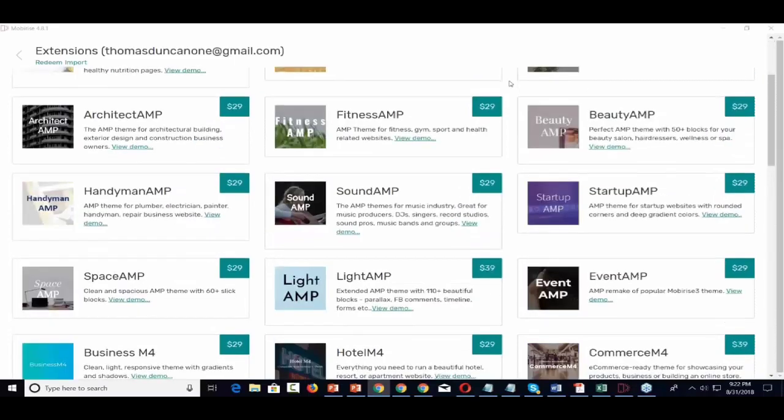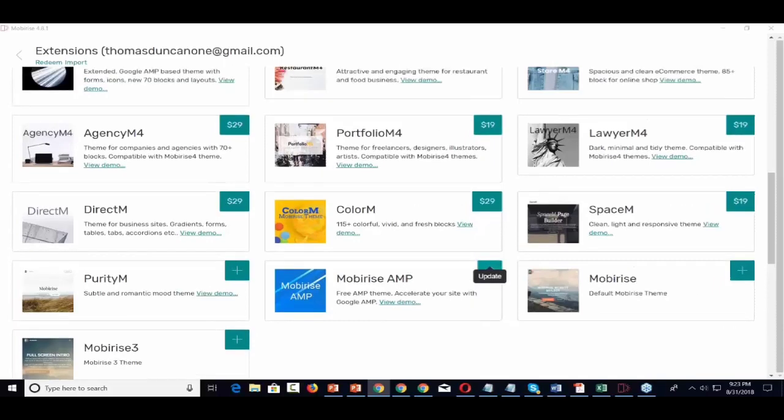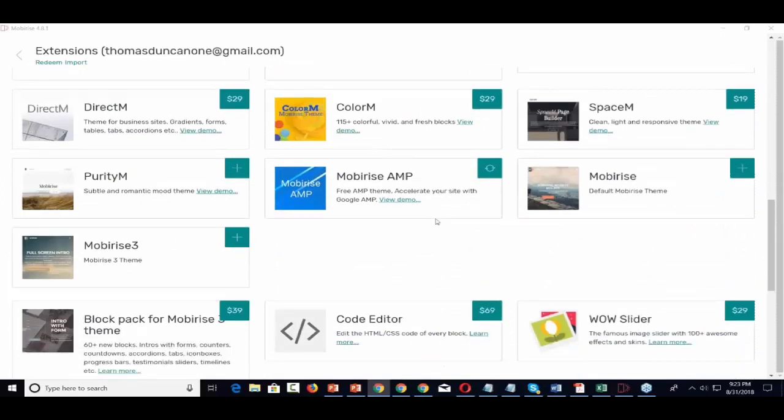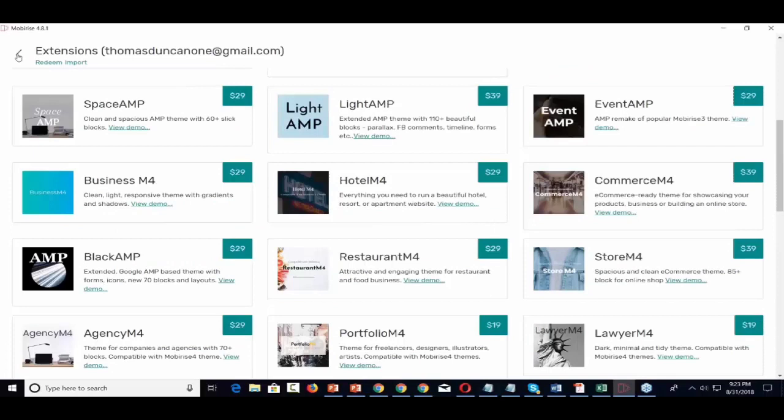So again, if you feel like, well, if I'm going to build this for something else, I need something that's going to be a little more professional, you can do that. You can just buy a theme that's going to be here. Now, if you notice these other themes, these are all free. They don't have a price on them, right? Right now, we're using the MobiRise AMP theme. So there are these other themes, right? So we could use the MobiRise default theme, right? And we can do that by just creating a new site.